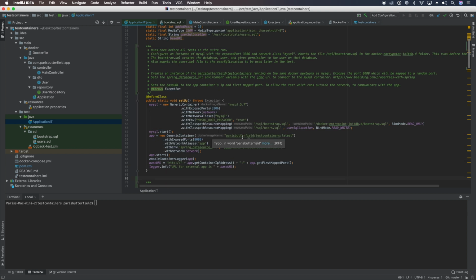This is the app we built in our POM previously. We have the expose port 8080 because this is what the application is listening on internally. And we're also using the same Docker network. For the data source, we're overriding what's in the properties file with this MySQL:3306 because this is the alias that we're connecting to in the Docker network.